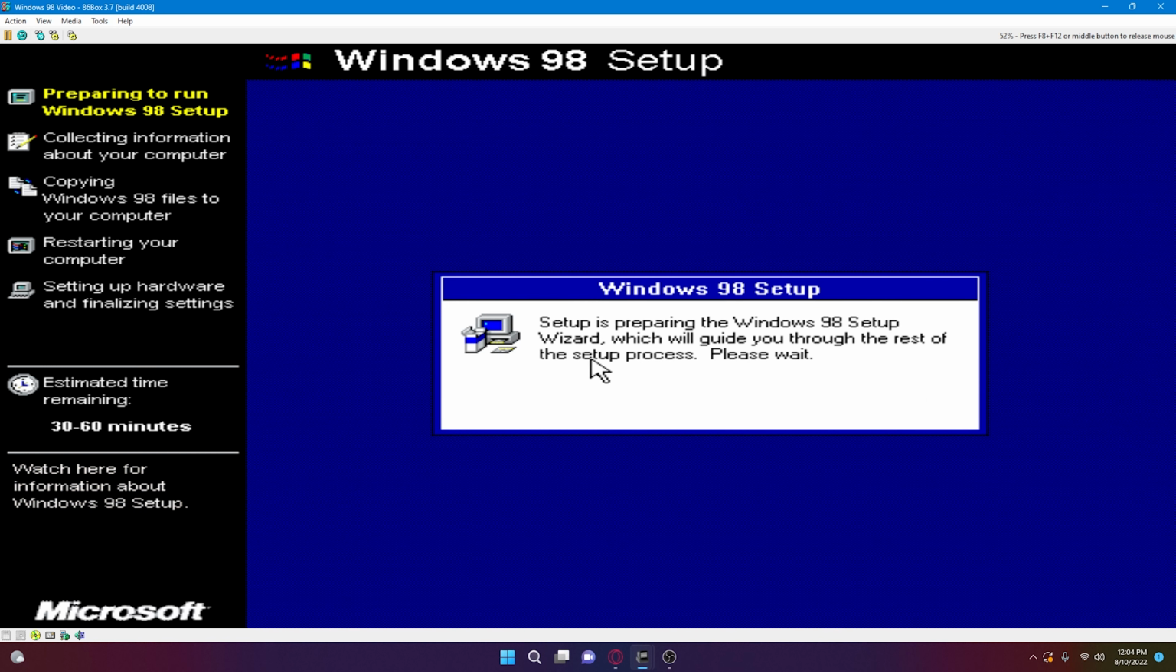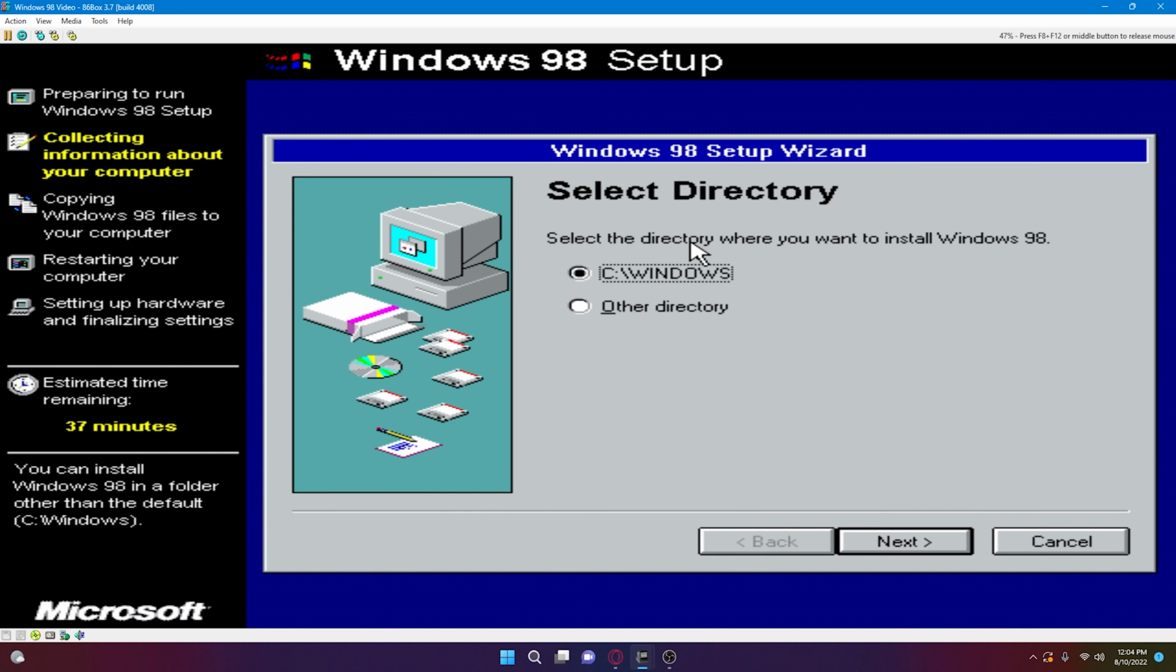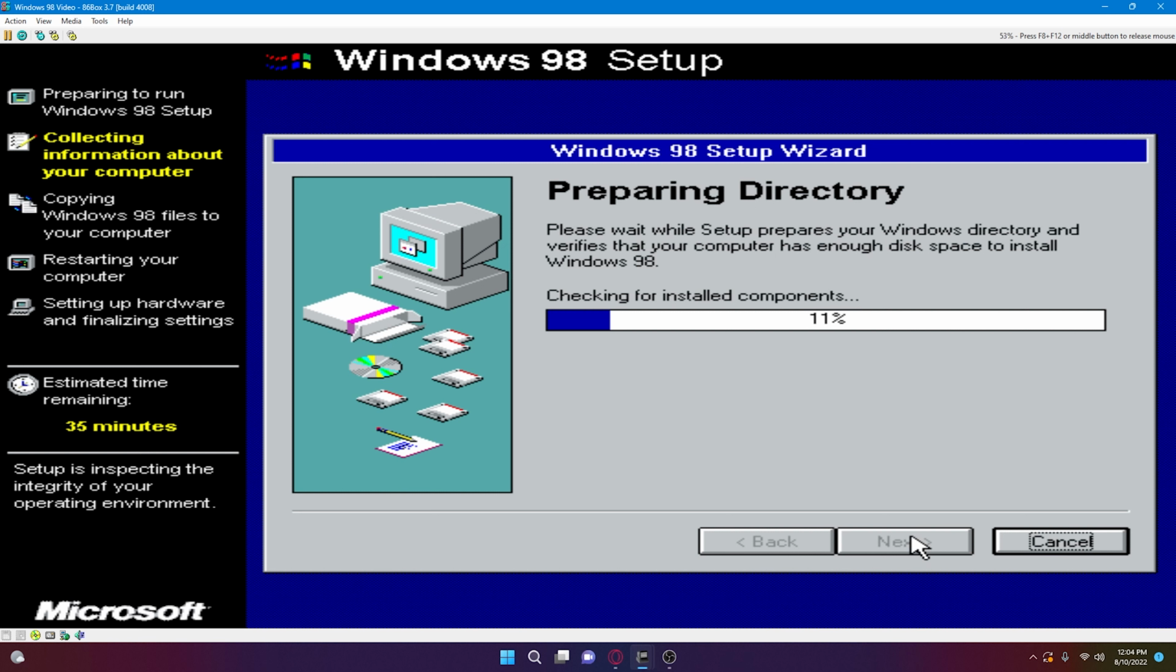So we're gonna hit continue, and it's not actually gonna take 30 to 60 minutes. It's gonna take a little bit because we have a really fast machine. As you can see, the mouse is going crazy. So you're gonna wait, and yes, we'll select it as C Windows. Just set it up as a normal Windows machine. It's a really simple setup. So I just wait for the components to install. Wait for the components to check.